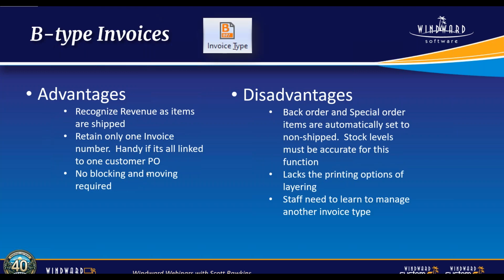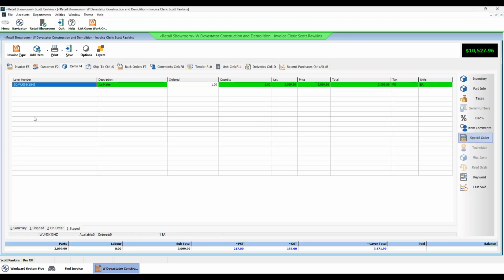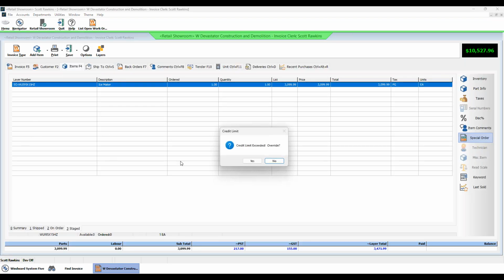Our next method of dealing with these partially shipped orders or multiple delivery situations is the B-type invoice. And this is really quite a good tool, but it also has some little quirks to it, or limitations, I should say. So we're going to start another sale.